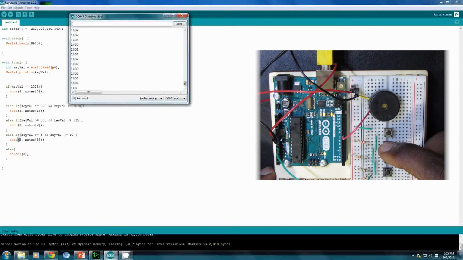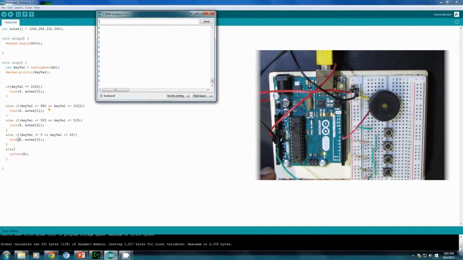See what I get, a value of 1002, which is good because that falls in between this range here. Yeah. And I get what, 510, which falls in this value here. And that's what, about 9. Notice that it's very close to 10, so you can hear it kind of.